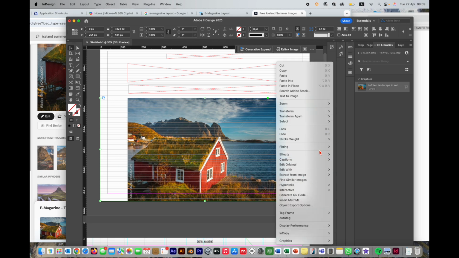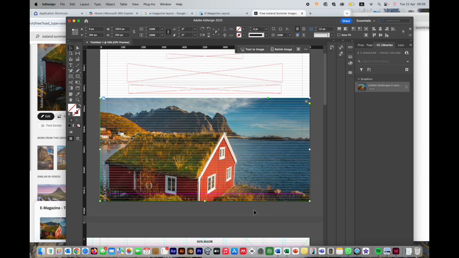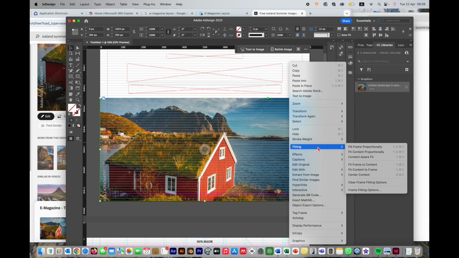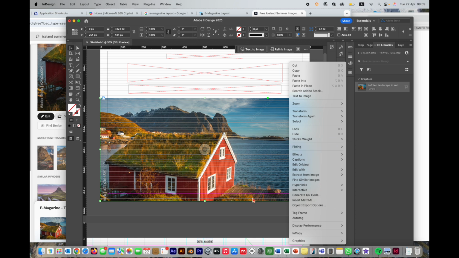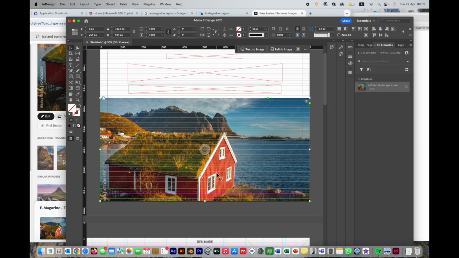All right, fit frame proportionally, so that it's either one. It's either the content or the frame. So see, if your image is smaller, then choose the frame. If the frame is smaller but the image is bigger, then choose the content to be proportioned into the frame area, right?